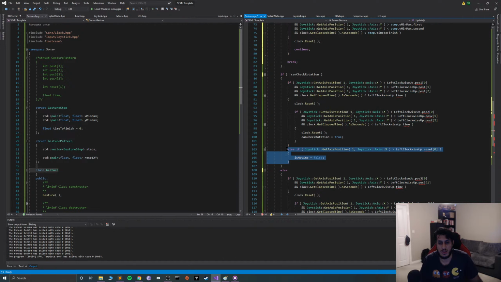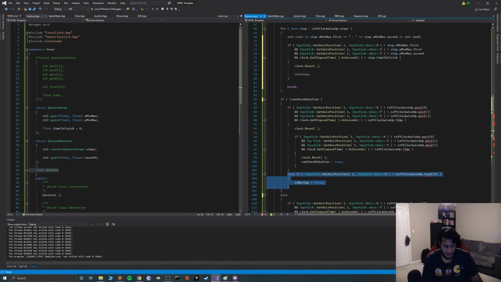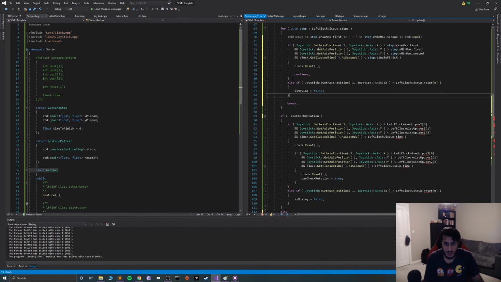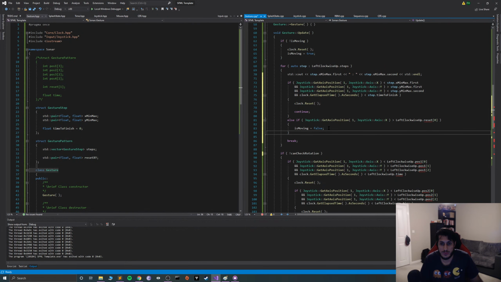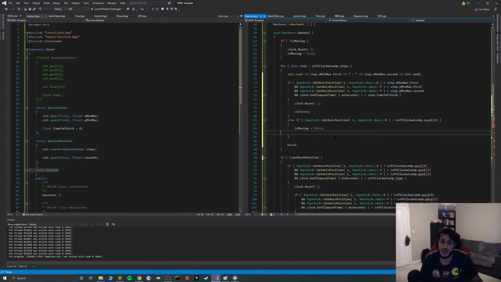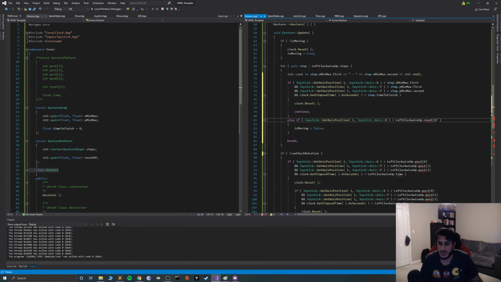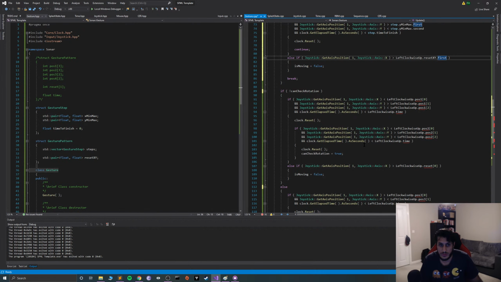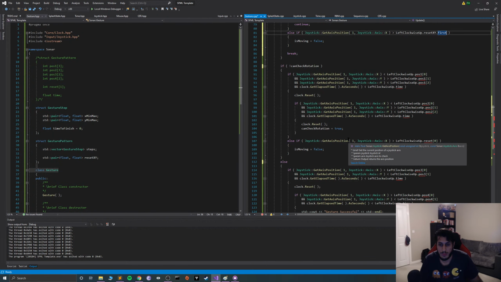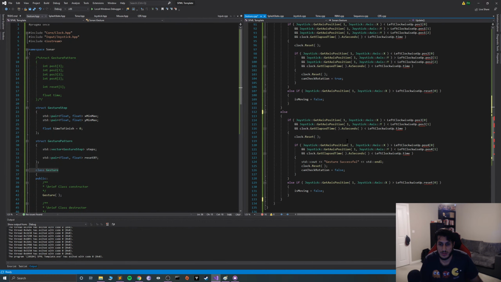I'm going to say else if this is moving equals false. That's also a reset as well. We don't need to break out of here. And we're going to say left clockwise dot reset dot first. It is just the first one we need for now. Imagine if that actually worked. I don't know if it is going to, but let's just see if it does.